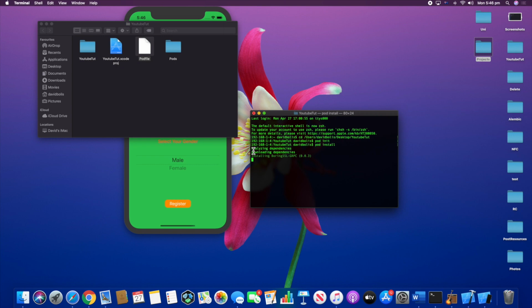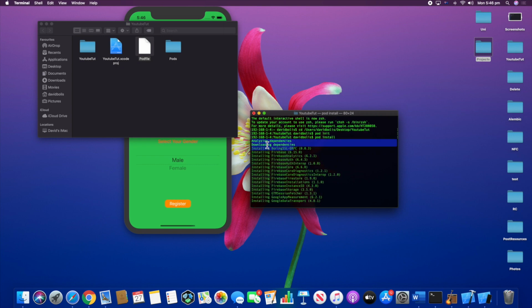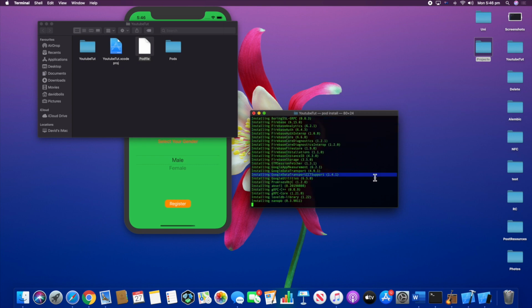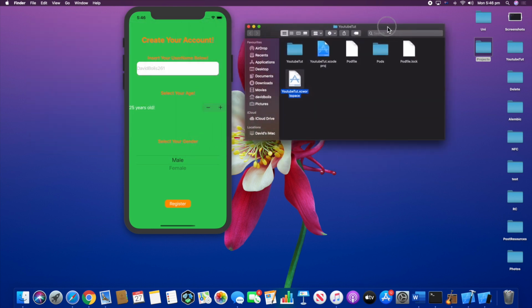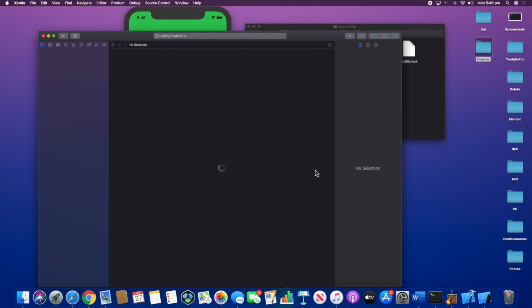And as you can see, it's starting to analyze the dependencies, and then it downloads them. And after this finishes, it will create a workspace that we will be using. So let's just wait. As you can see, we have a workspace for our app. Now from now on, anything we need to change in the app or add, we cannot do it in here. We need to use the workspace to do so. We can close terminal safely now. And let's double click on Xcode.